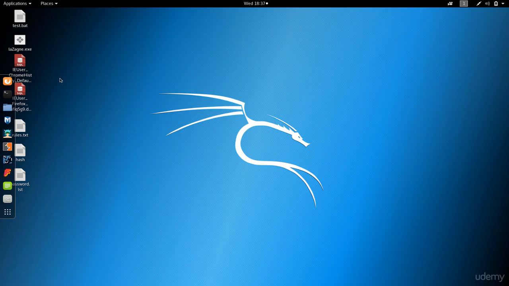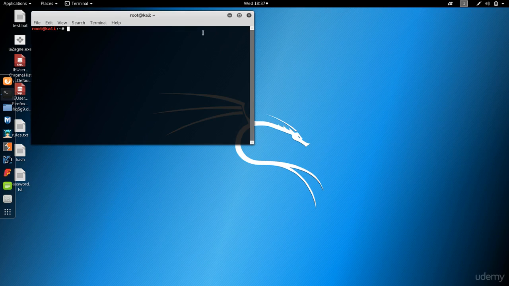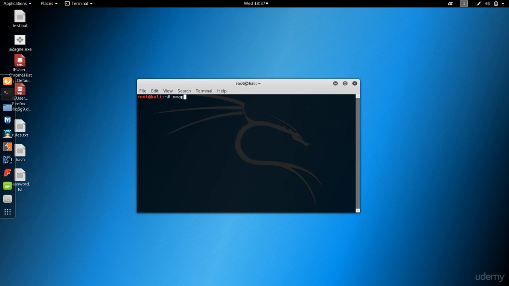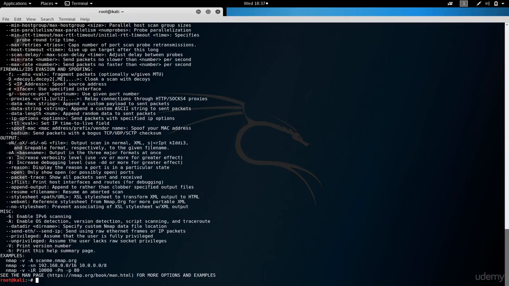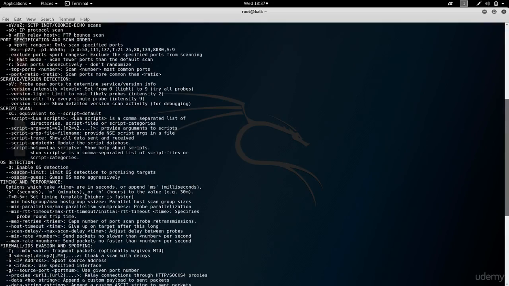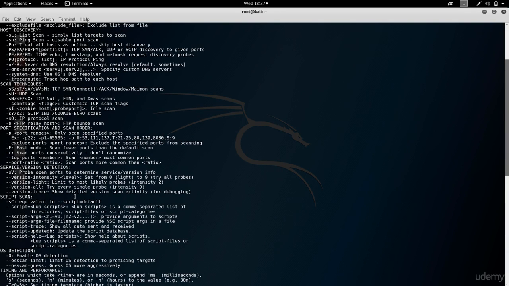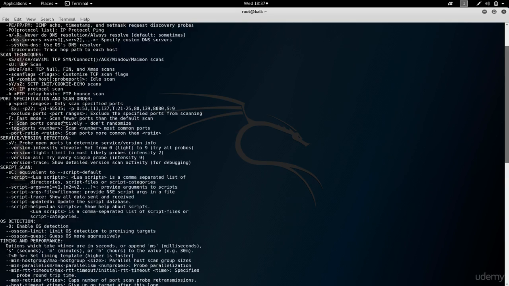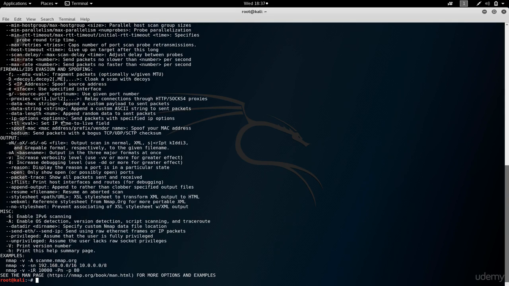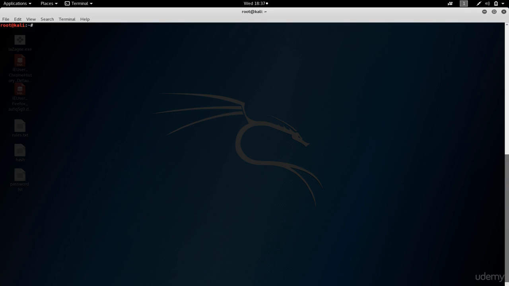Okay, so to use Nmap, I'm going to open a new terminal, and I'm going to type nmap -h to see the help menu. So you can see here that there are tons of options that you can use, but I'm not going through all of these options because this needs a complete course in order to explain all of them. But I'm going to explain only the most popular options, or the options that you need in order to achieve your goal. So I'm going to say clear.